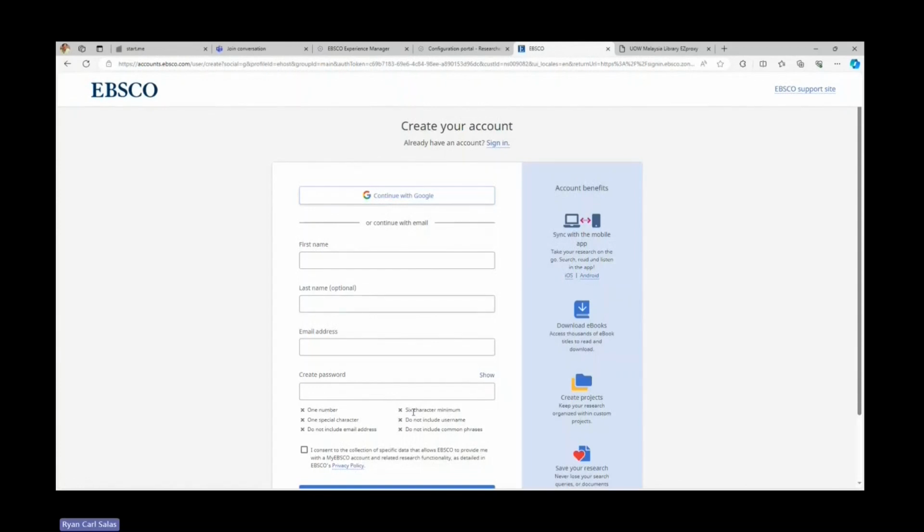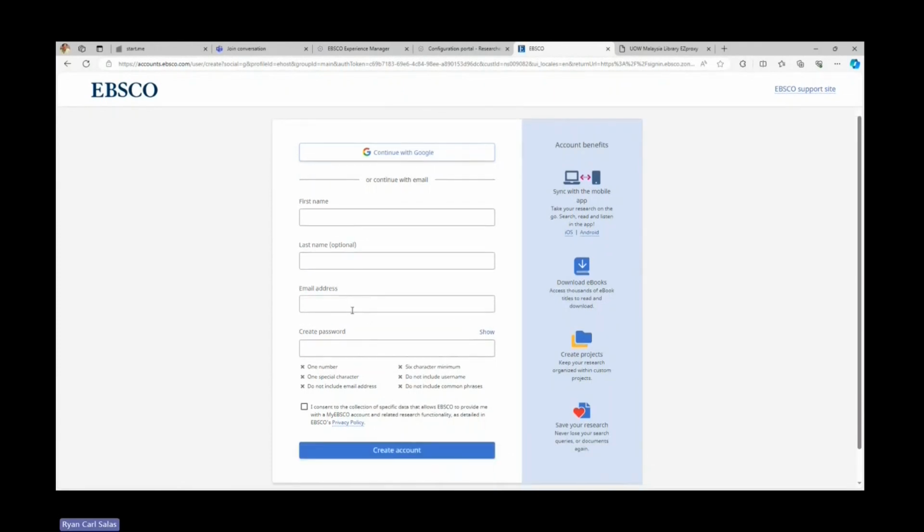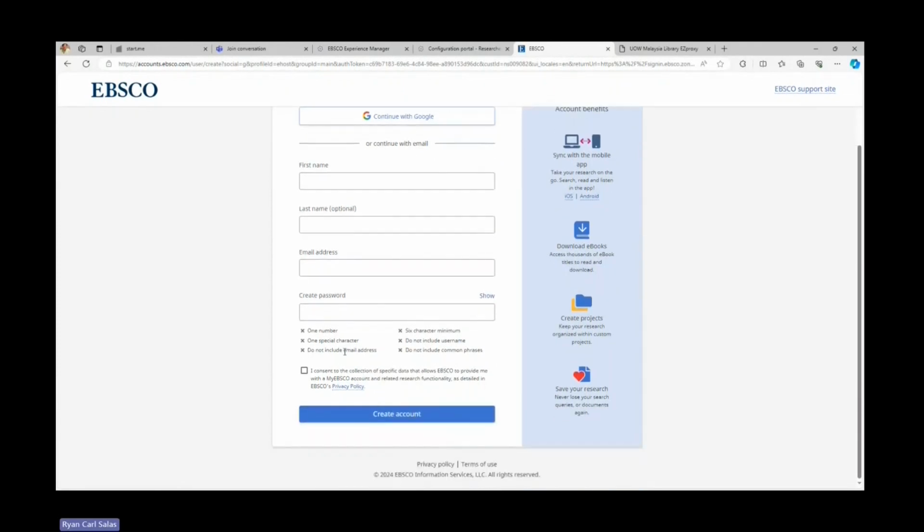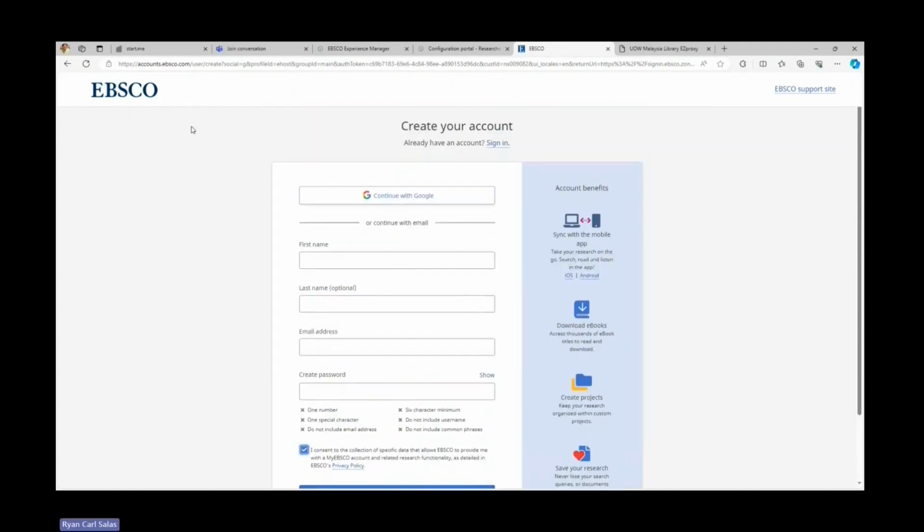In here, you must type in your first name, your last name, your email address, and you must also create a password. And there are guidelines here in creating a password. Once you're done filling out the form, just tick this consent box and then click on create account. Again, this is free, so you can create your account and you'll be able to access more features that sit behind authentication.